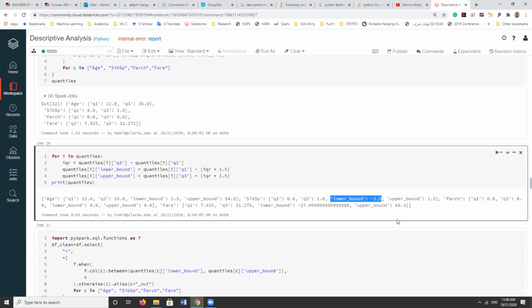But a lower bound of siblings less than 1.5 just means anything more than 0 siblings, or any sibling count is fine, because 0 siblings is more than 1.5, and 1 is more than 1.5. So anyway, it just means basically you don't have any lower bound. But any siblings more than 2.5, again, 2.5 siblings doesn't make sense, but this is just a threshold. It means if you have siblings more than 3, 4, 5, these are outliers.